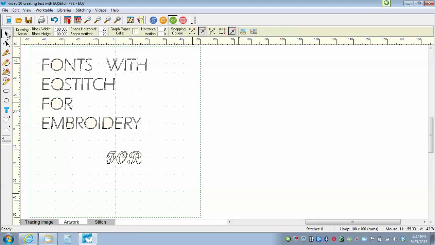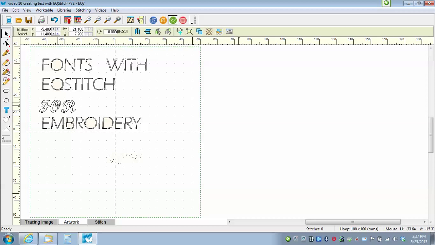So all I need to do is, with the pick tool selected, click and drag a box around this word for, and hit my delete key on my keyboard. And then I can click and drag a box around this for, and then click and drag it up into place. Now I've mixed two different fonts, and that's what you have to do. You can't just type in a different one. You have to create a new text box for each type of font that you want.